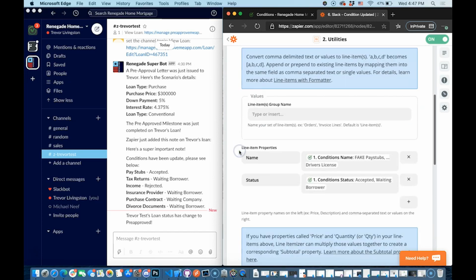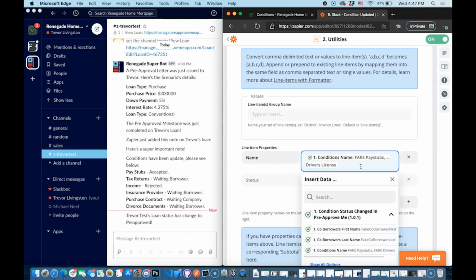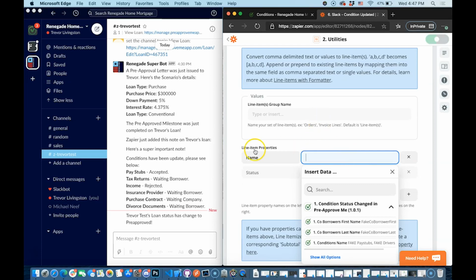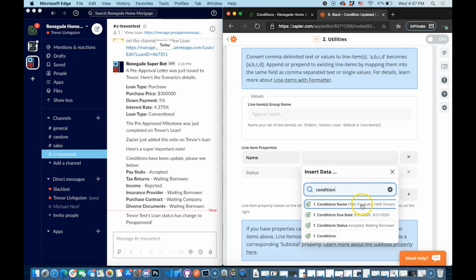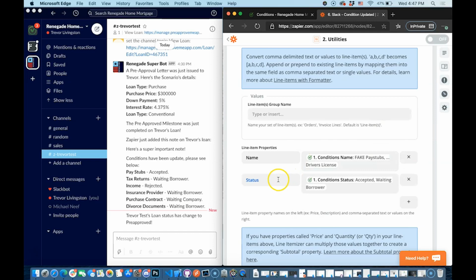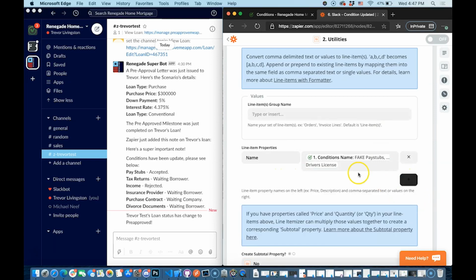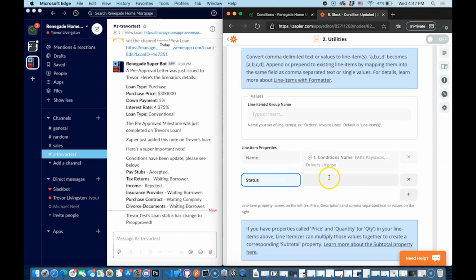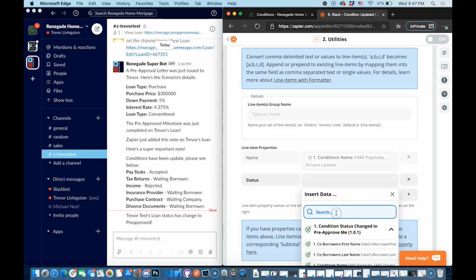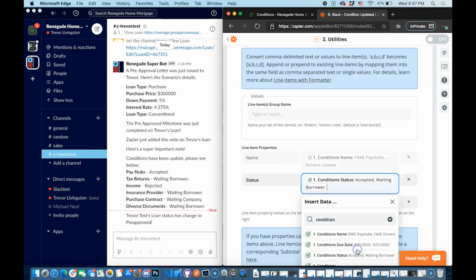Ignore this field. Go down here, line item properties. So you're going to type in name for 1, and then you're going to look up the condition name. So I'll go ahead and just do this with you real quick. So name, insert data from pre-approve me. We're going to type in condition name and pull in that tag code. Enter condition name into this field using the tag codes, then select the plus. Then we're going to type in status, and then we're going to insert data from pre-approve me. We're going to type in condition status.